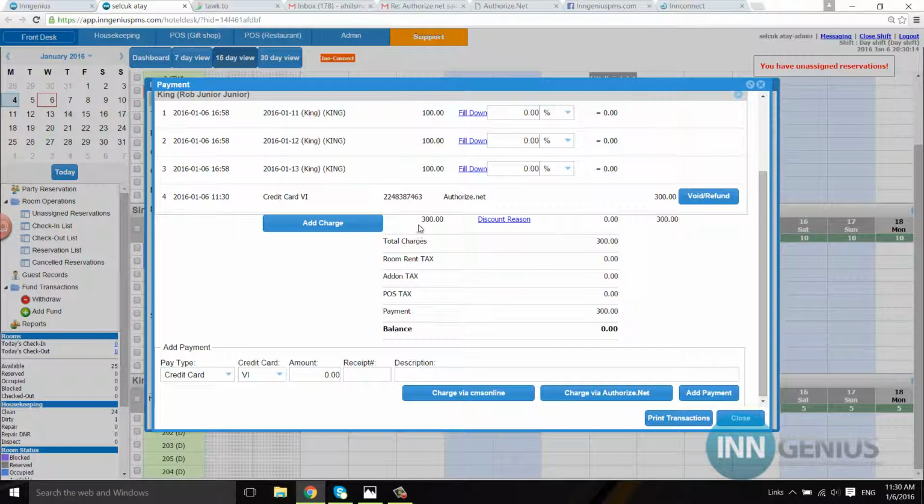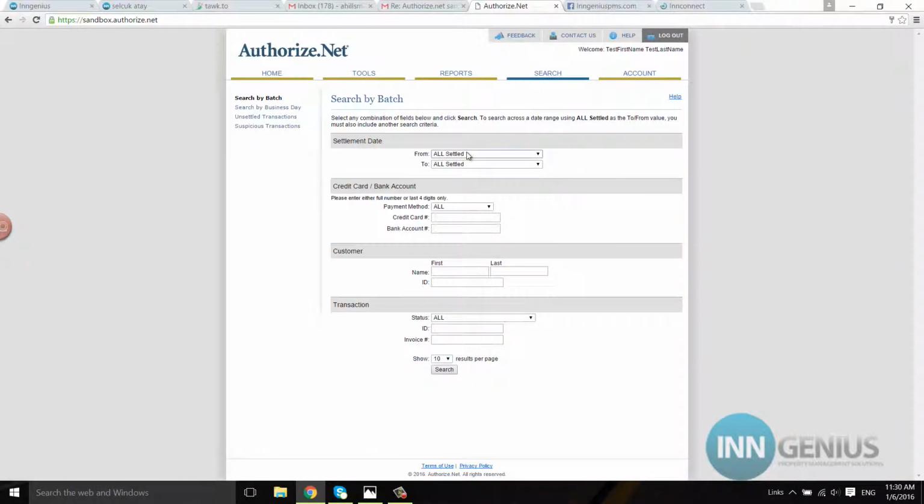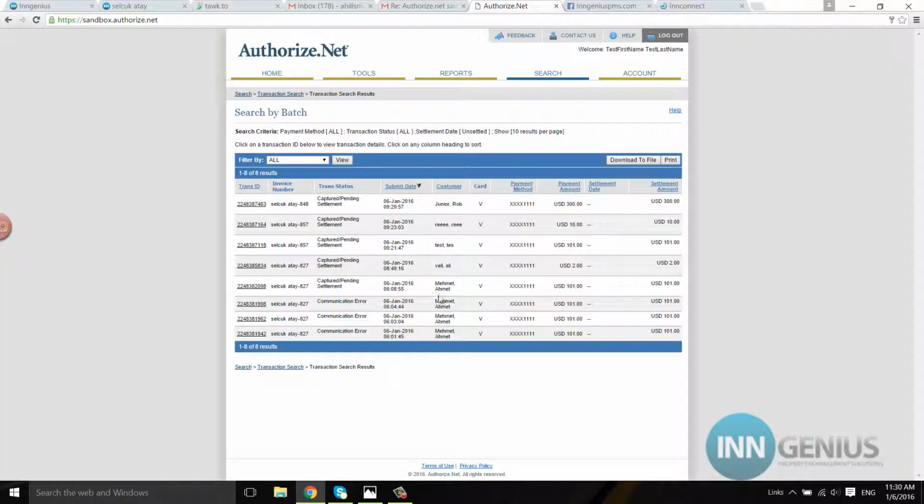Now, to go ahead and double check this, you can get into your authorize.net, hit search, and you're going to choose unsettled. And then we're going to hit search. Now, right here, you see that this payment that we just did, it has gone through. It is pending. Why is it pending?